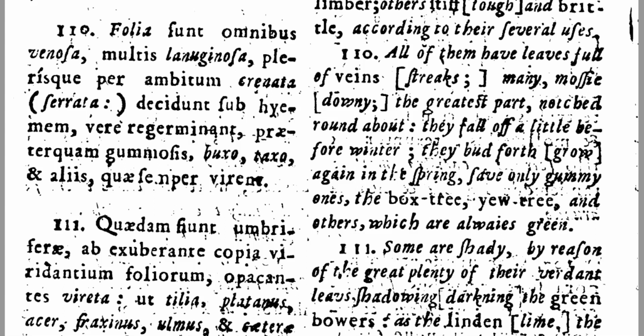Multis lanuginosa. Many of them are downy, mossy. Plerisque per ambitum crenata. And the most part of leaves are, on the edge of the leaf, notched. Serrata, little sharp points. Or crenata, some sort of bumpy points around the edge of the leaf.